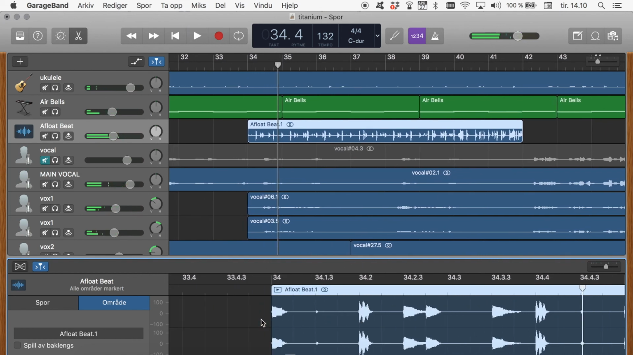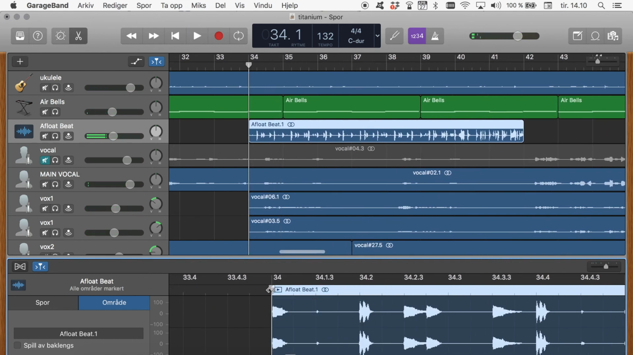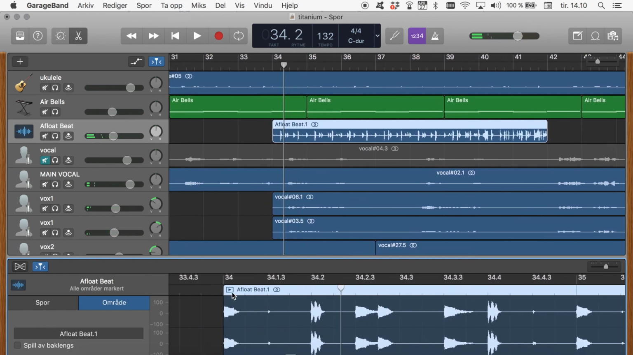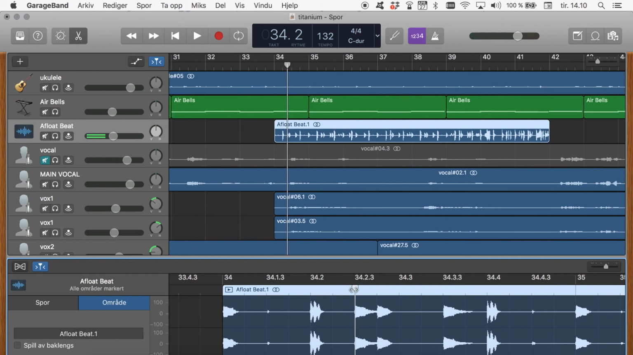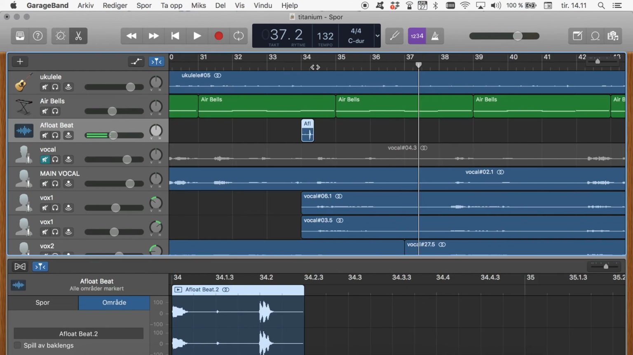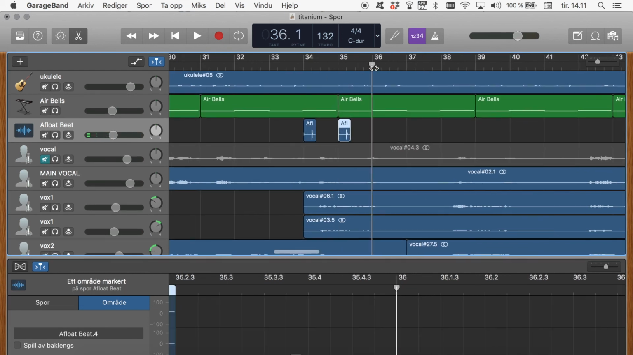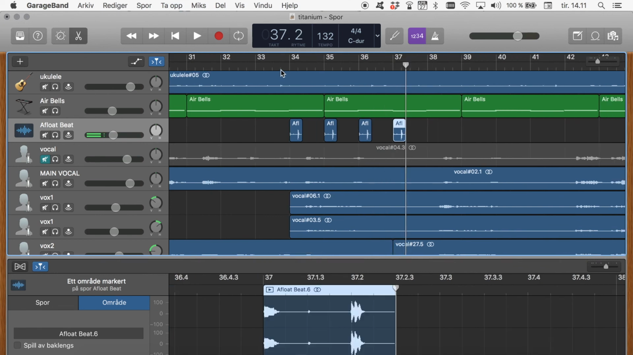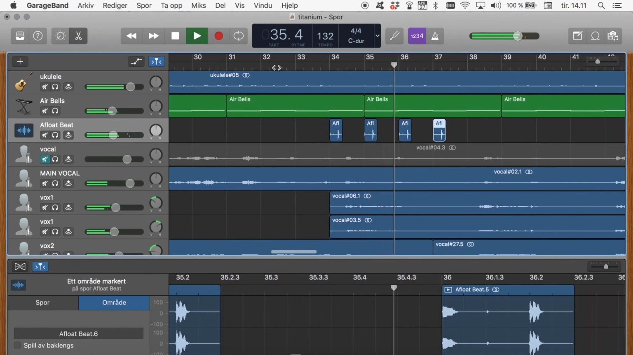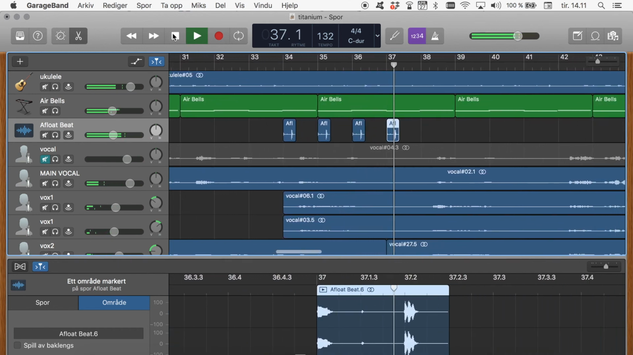I actually just like the beginning. So I would cut it here, just delete all of this, copy this and paste it around wherever I want to use it. Yeah, that's not actually that bad, so maybe I'll keep it. We'll have to see in the finished version of the song.